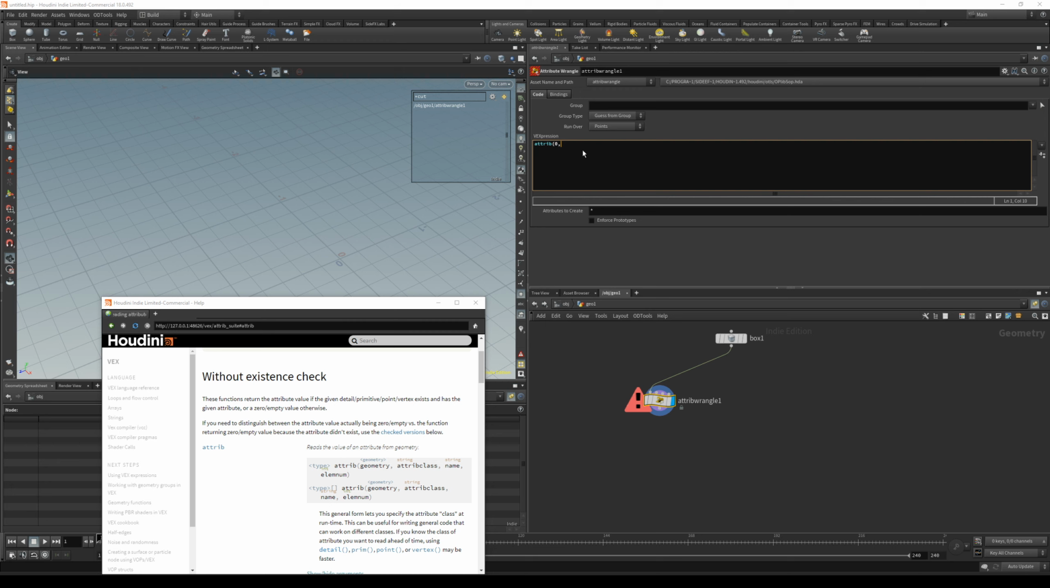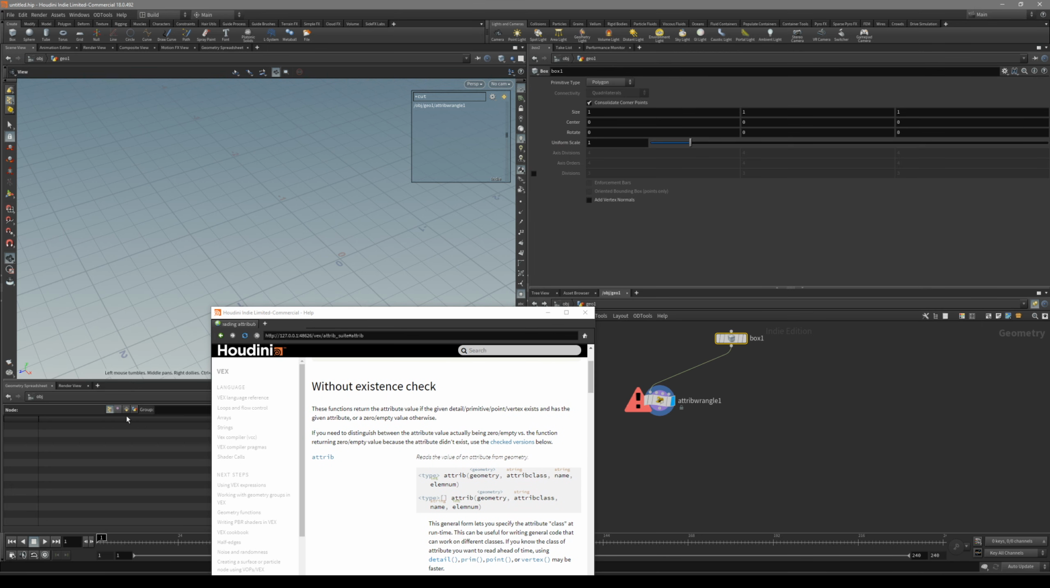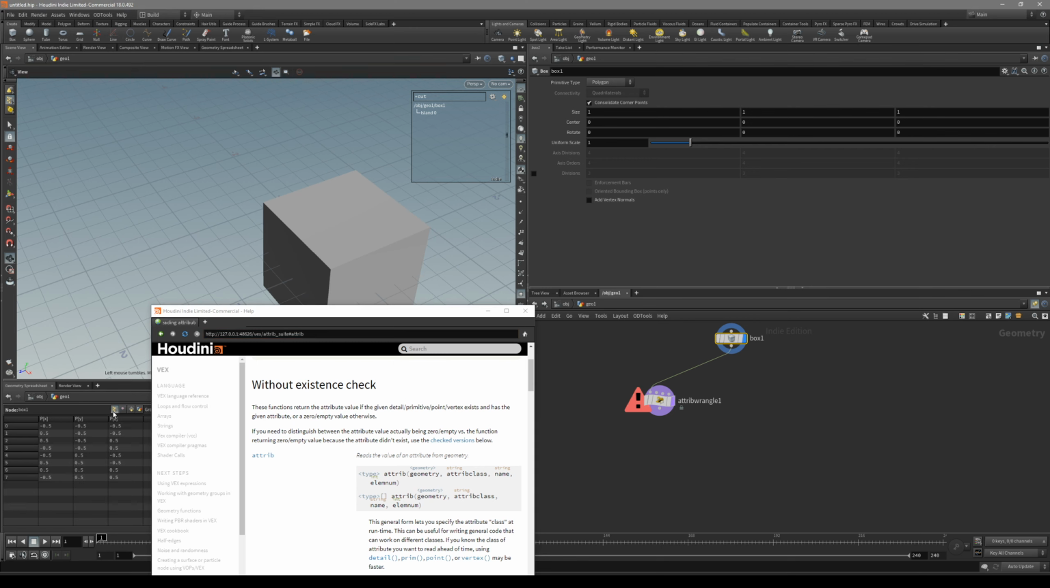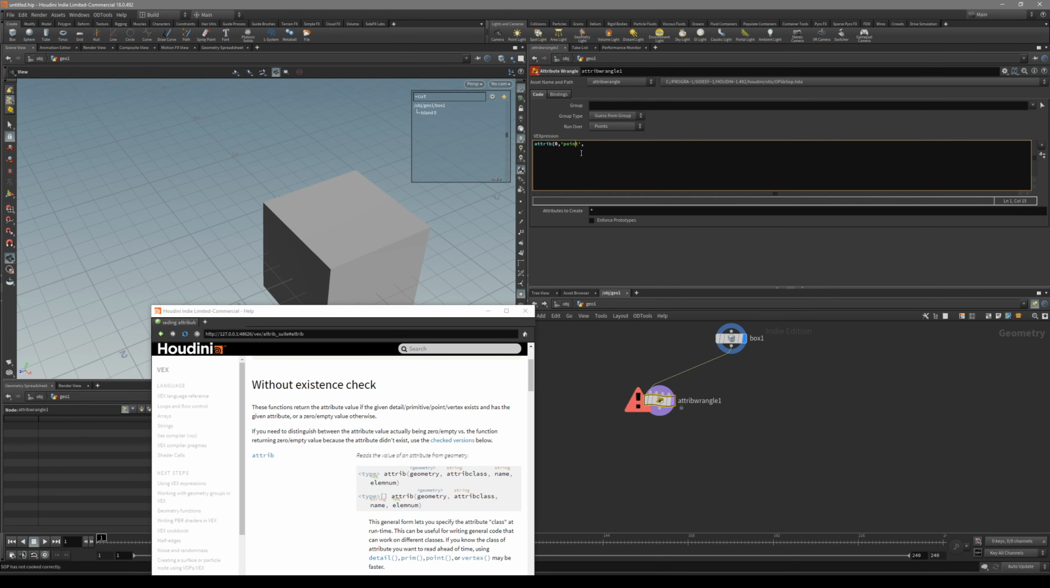Now let's say attribute class, since it's going to be a string, so let's say I want to get a point attribute, and then the name of it. So we know that our box, really the only one that we have with the points, let me actually make this live. So at points we have P, so let's make a position, also in quotes, and then which element number. So for us to get them all, let's say @ptnum.